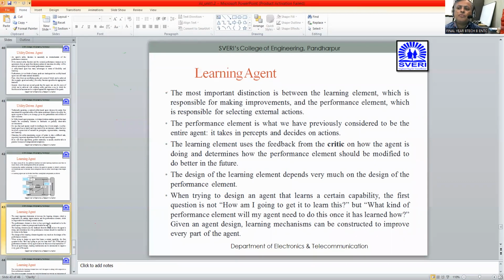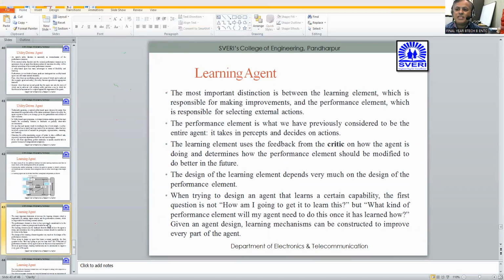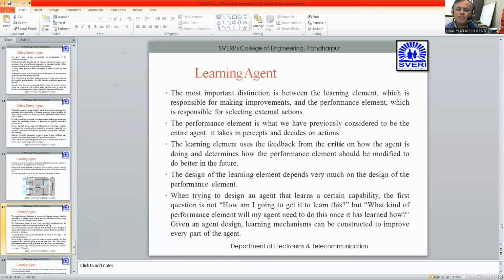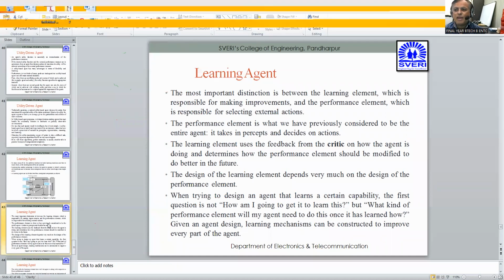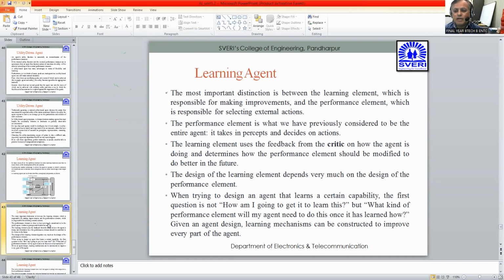If somebody tomorrow says my feedback is very good, then I will maintain that goodness in my result. But if tomorrow you say my performance is not good, then my performance element needs to be modified in order to get a good action. That is how the whole mechanism works. So given an agent design, learning mechanisms can be constructed to improve every part of the agent. So who is responsible for all these things?